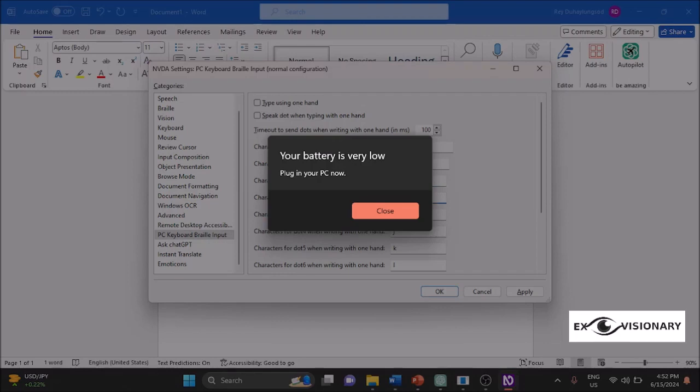Edit, selected is D. Selection. Characters for dot 3 when writing with one hand, selected S. Selection. Characters for dot 4 when writing with one hand, selected is J. Selection. Characters for dot 5 when writing with one hand, selected K. Selection removed. Characters for dot 6 when writing with one hand, L. Selection removed.